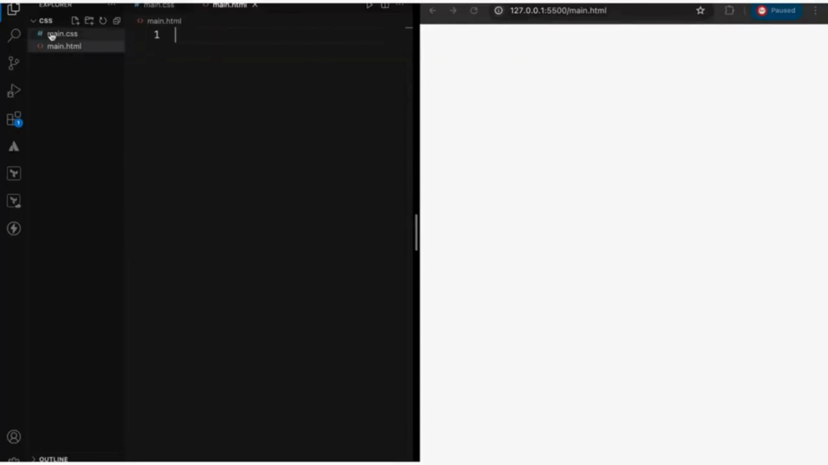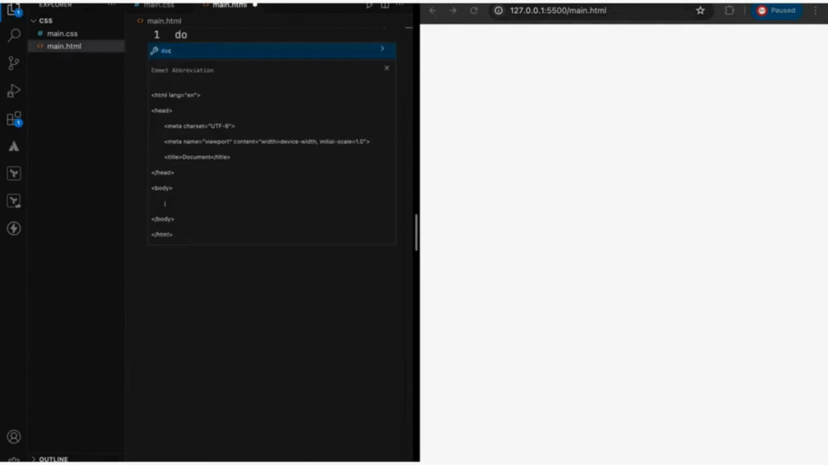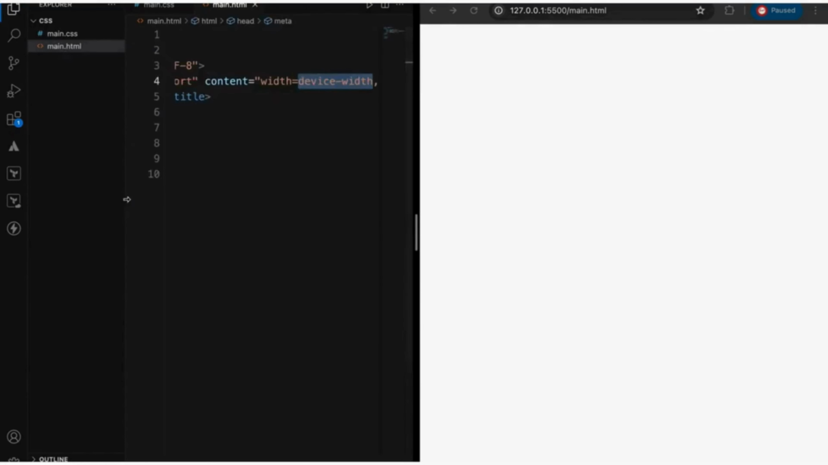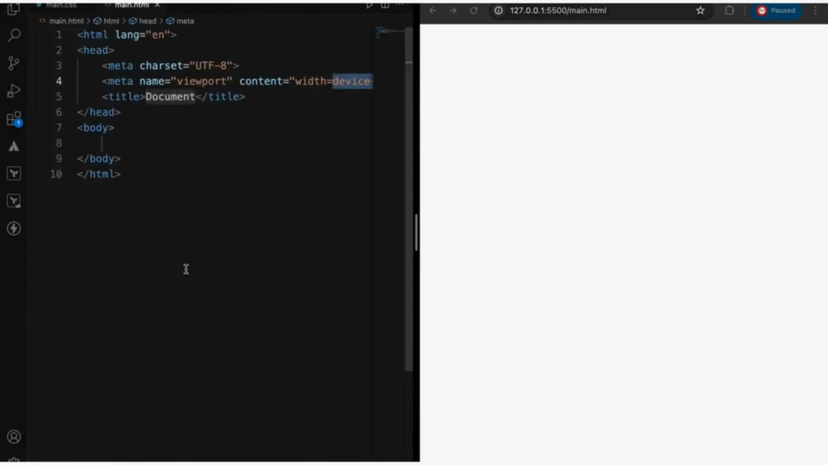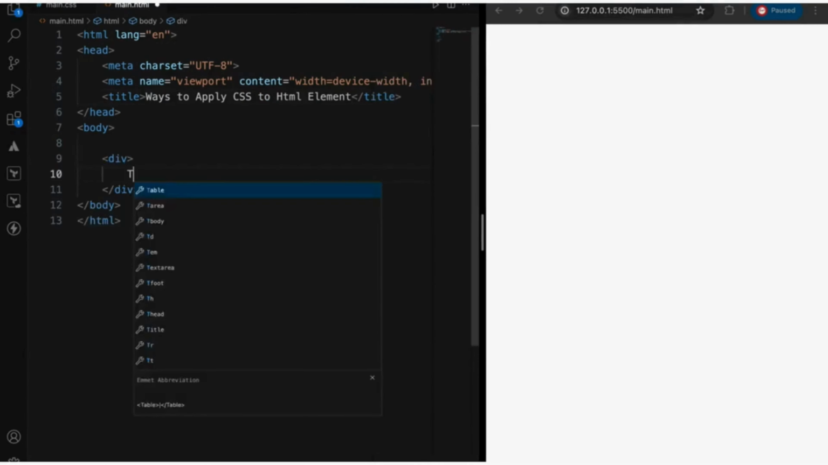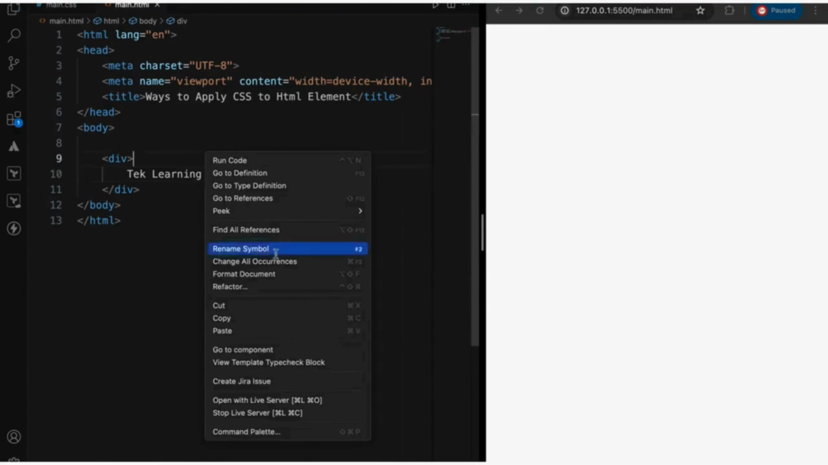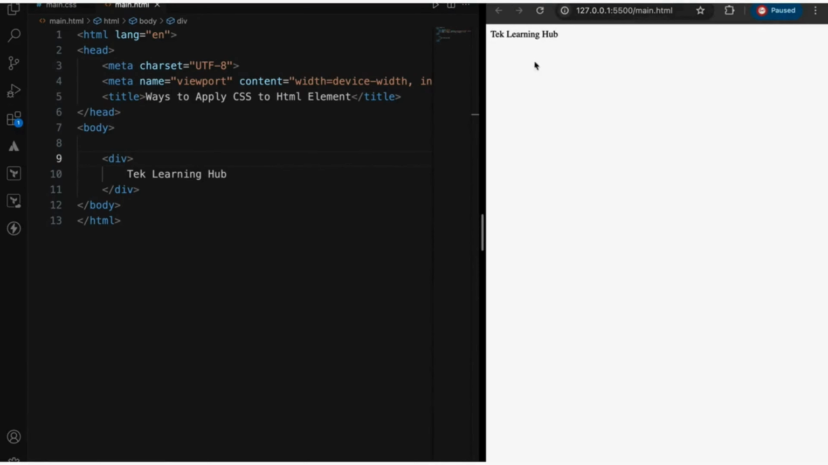Now I have a plain CSS folder. I have a main CSS and a main HTML. I'm starting with a plain HTML file. I'll add a title, and a div HTML element. Within this div, let's apply the CSS. Let me open this in live server. Now you can see the content.